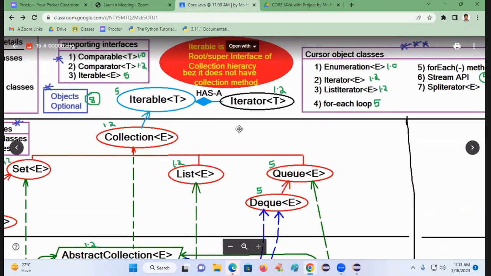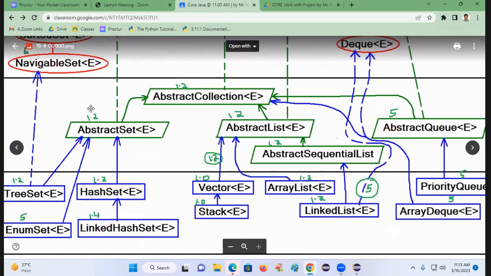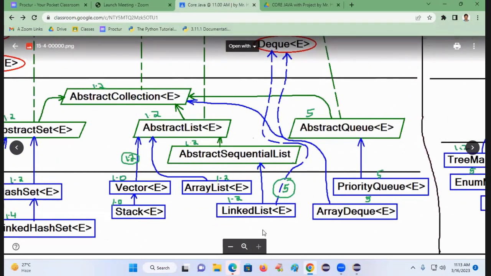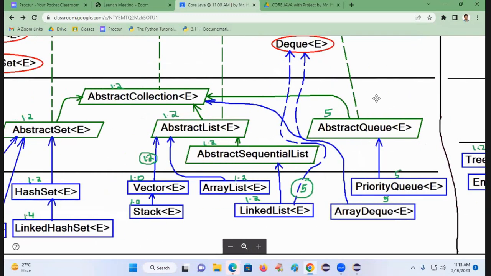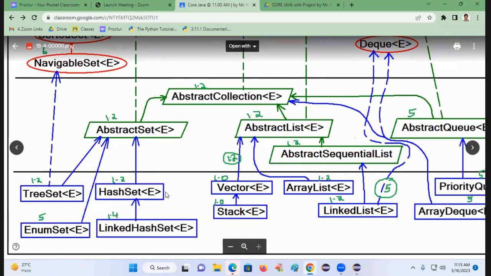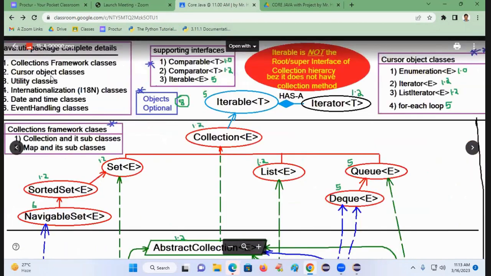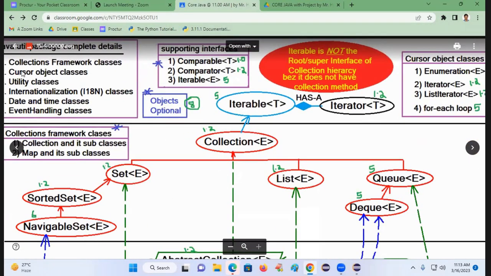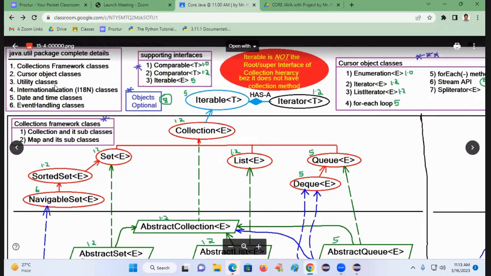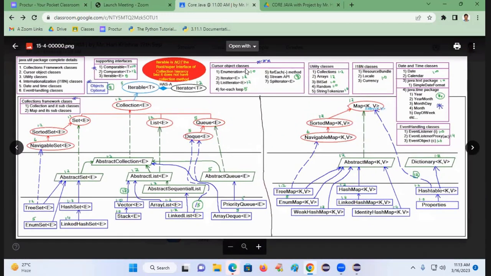Up to yesterday, we completed the list implemented classes, all four classes clearly understood. Set implemented classes, all 3 classes, we got clarity. Now, today we are going to understand cursor object classes. Map we are not going to talk about now. First, I want you to understand cursor object classes. With the help of cursor object classes, we retrieve the elements available in the collection. Sir, already we retrieve elements available in the collection. Why do we need cursors? That's what we are trying to understand.